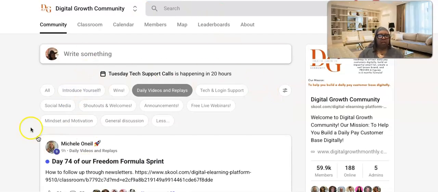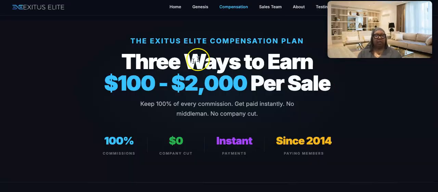Both programs, again, I love them both. See right here, look. Wins, daily videos and replays, tech support, free live webinars, announcements, general discussions, shout outs and welcomes, social media, mindset and motivation. A little more hands-on, okay? But again, both are great. That's why I promote them both. I like them both. And that's why you see me say my top 3. Well, what are they? HBA, okay, Home Business Academy, because it's a residual-based program.